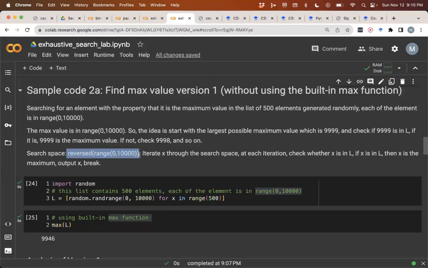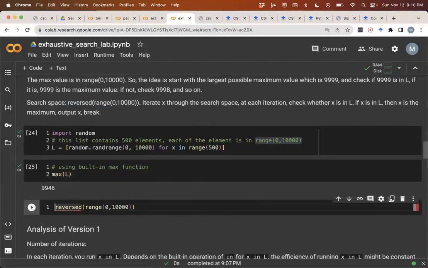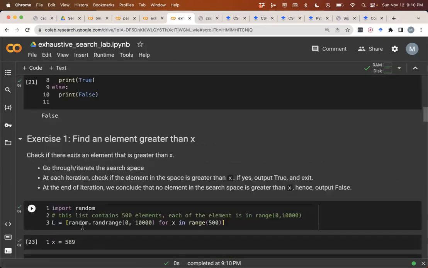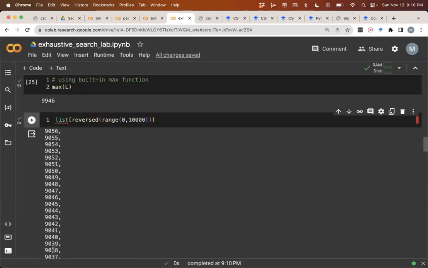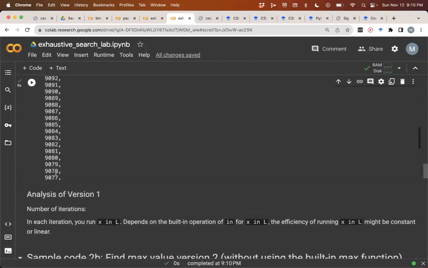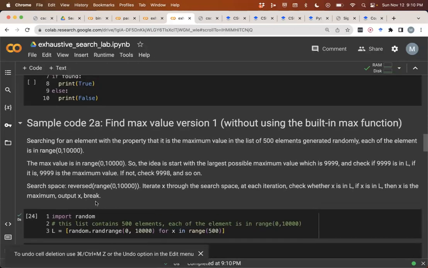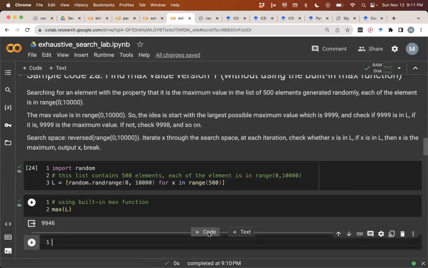Okay, so reverse range 0 to 10,000 will iterate through all the elements from 9,999, all the way down to 0. Okay, so the last element is 0. All right, it will generate integers starting from 9,999 all the way to 0. Okay, so for each of them, you are going to check if it's in L. If it's in L, then that value will be the maximum. Okay, so we're going to implement this.